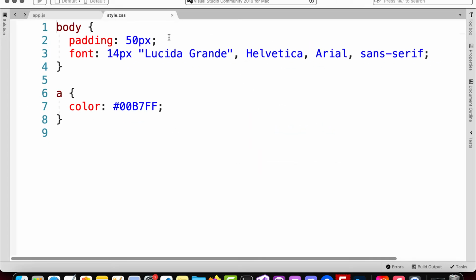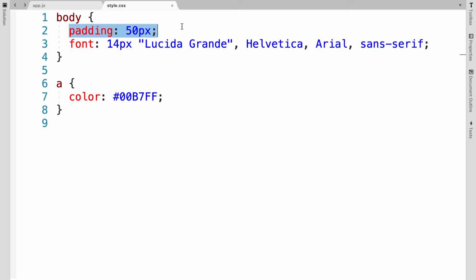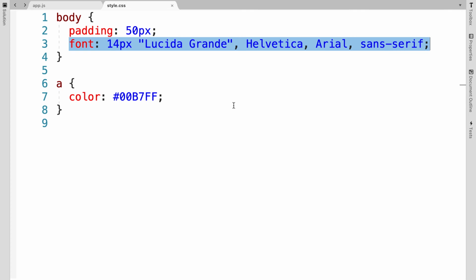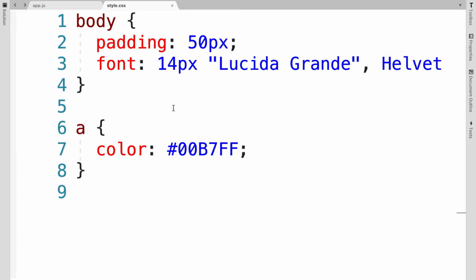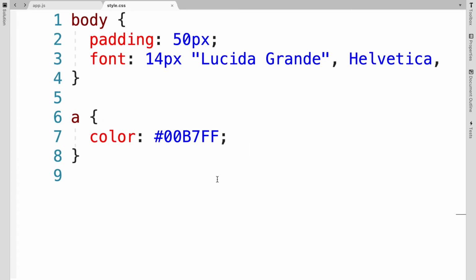So what we have here is our page is using padding on the body, and as well a font for the body, and a color for any anchor tags. It's this color right here, defined by a hex code. Right, so this is just some very basic styling that has been done on the site by default with our Express generator package.